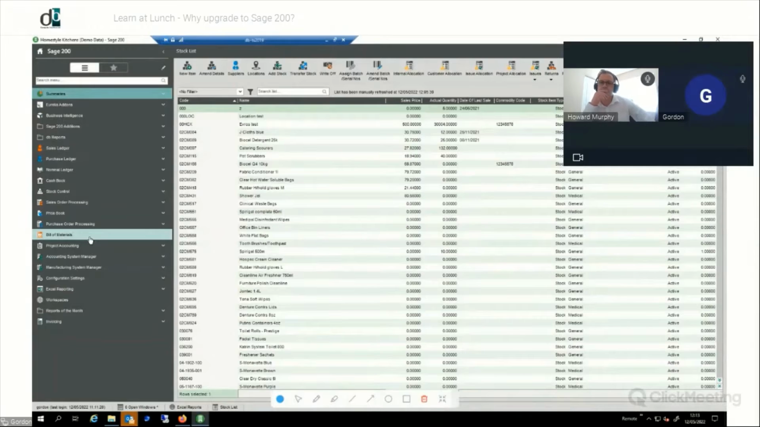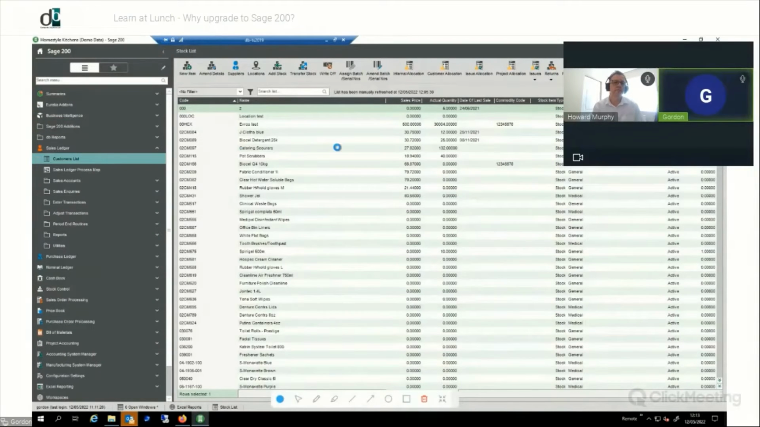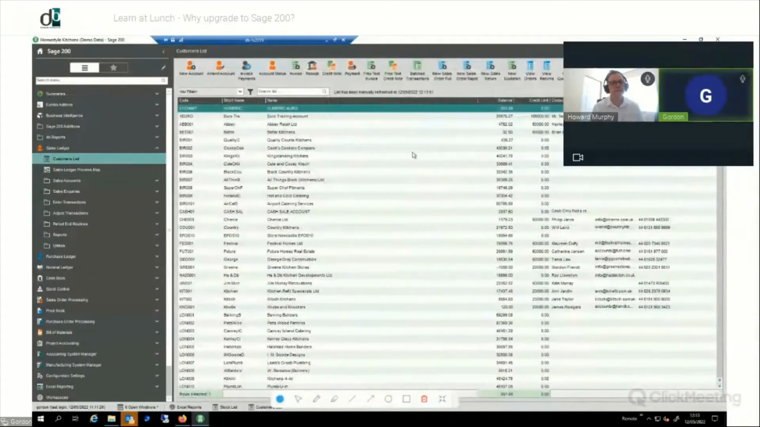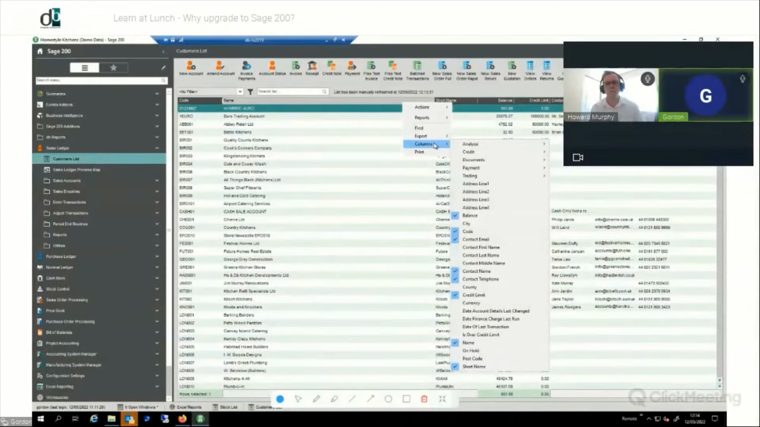Yeah, like you say, it does have a very similar look to Sage 50. So you're going to have the modules on the left hand side that people have access to, and then when you click into one of those, you're going to see a list view on the main screen. So, here we have the customer list, and it's going to have your buttons up the top to give you all the actions you can do. And a bit like 50, you can change these columns around or add different columns that you want to see on it.